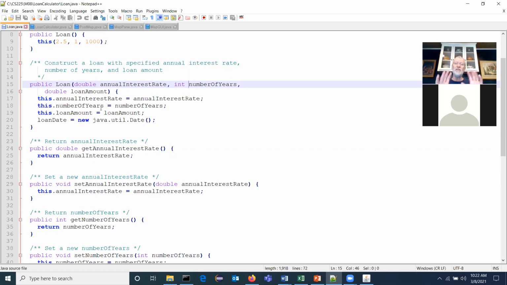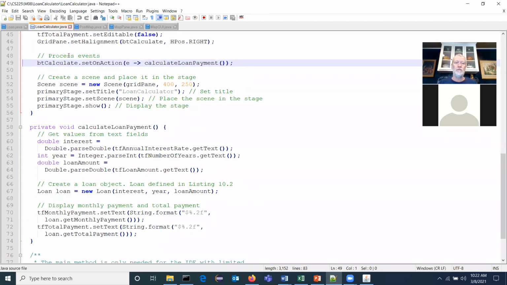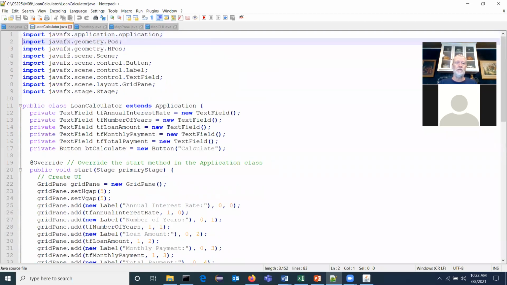Okay. So this is the model. And now we need a view to go with the model. What do we think the view is going to look like? We already said it's going to have a bunch of text fields. It's going to have a bunch of labels. They're going to put them in a grid pane. And then they're going to have a button, and they're going to tie that button to an action, which is to calculate the values. So if we look in here, sure enough, now, look what they did.